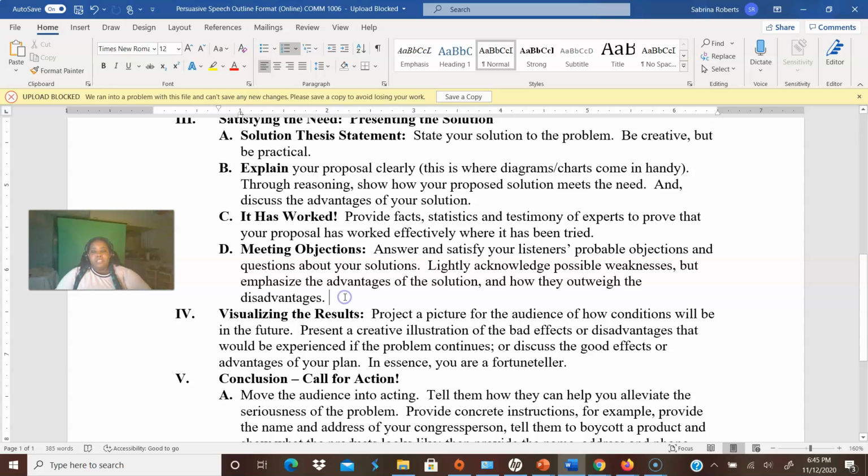Then again, you're going to meet those objections. So think about one reason that someone might not like your solution, even though they might agree that it's a problem. Meet those objections and see, hey, what are some of the drawbacks to the solution?